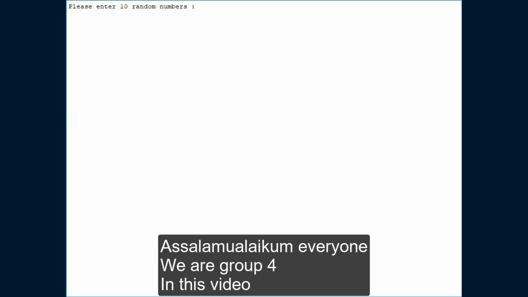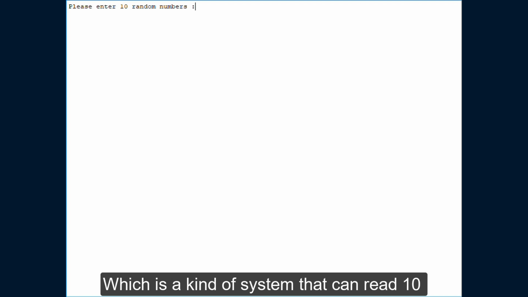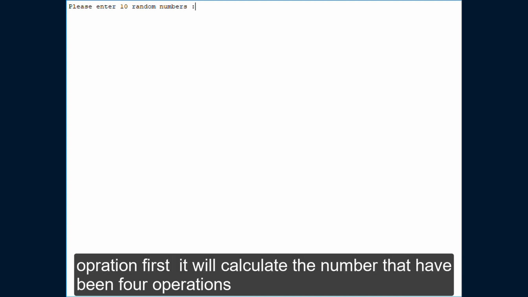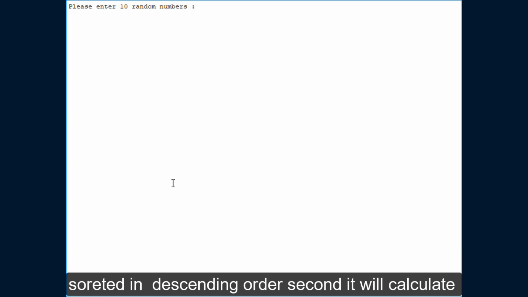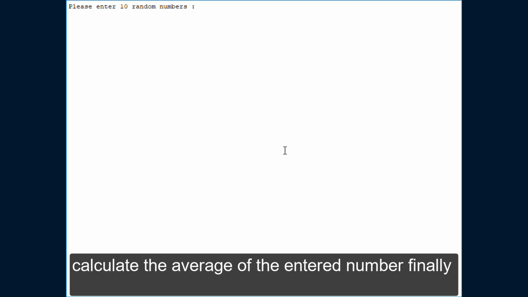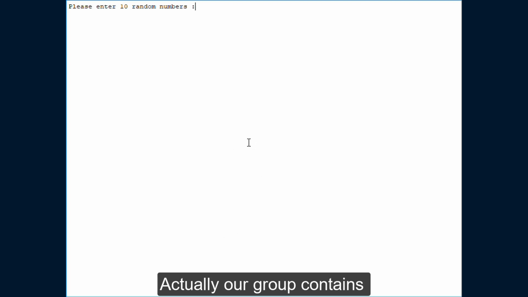Assalamu alaikum everyone. We are Group 4. In this video, we would like to explain a system or a code in assembly language, which is a kind of system that can read 10 numbers entered by the user to get 4 operations. First, it will calculate the numbers that have been stored in descending order. Second, it will calculate the sum of entered number. Moreover, it will calculate the average of the entered number. Finally, it will calculate the maximum and minimum numbers.